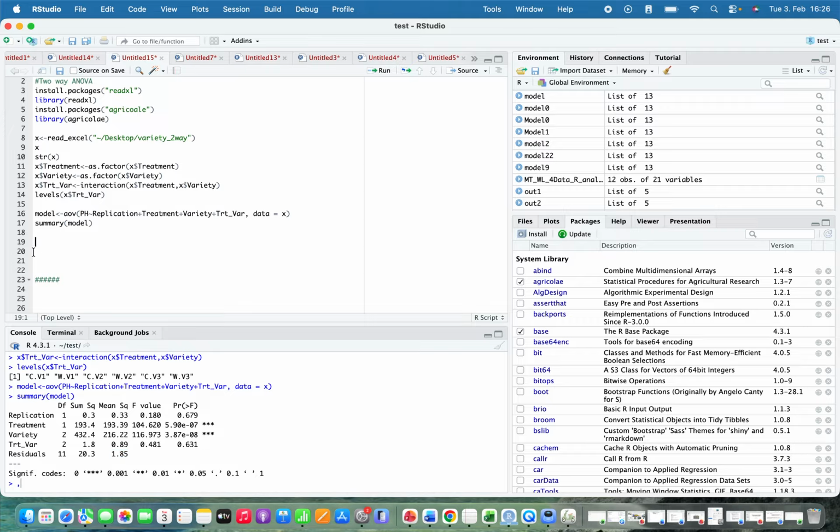Okay, so then what can we do? Now you can do the pairwise comparison. Tukey HSD. Okay, you can do Tukey. Tukey will be HSD.test.